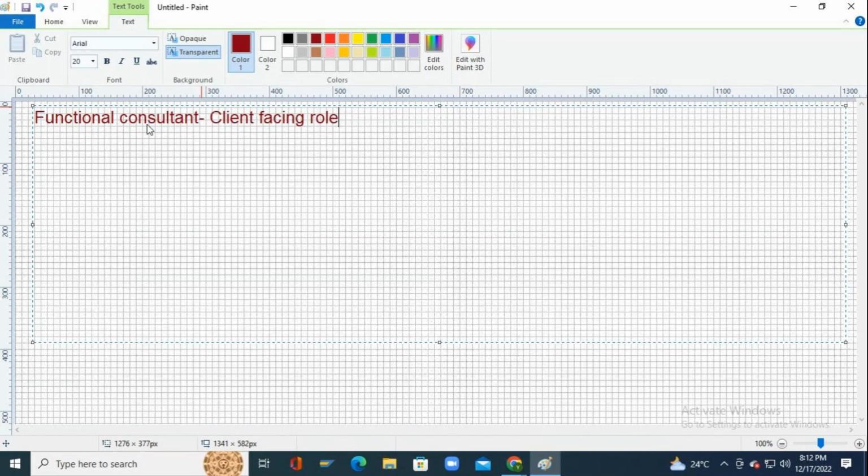No technical consultant, basis consultant, ABAP consultant, or security consultant sits in front of the client. As a functional consultant, I will be sitting in front of him, so he will be in direct contact with me. So client facing is a very critical role. It is very critical.